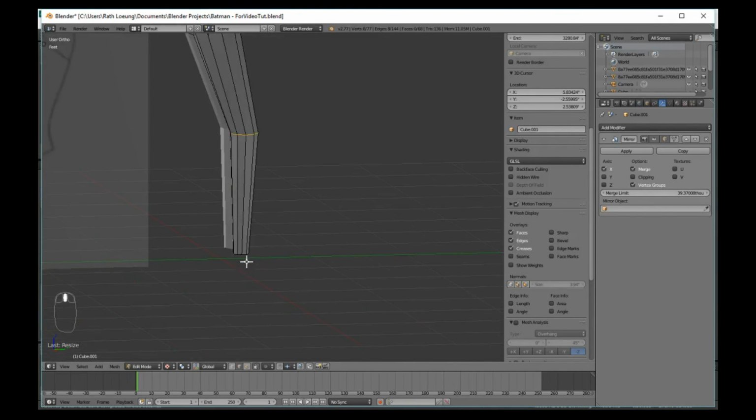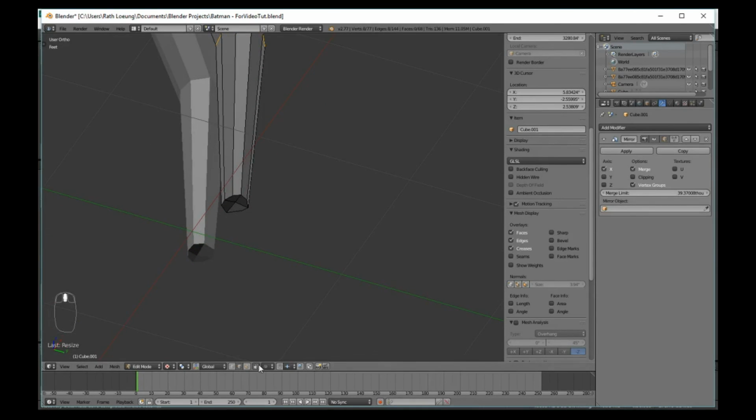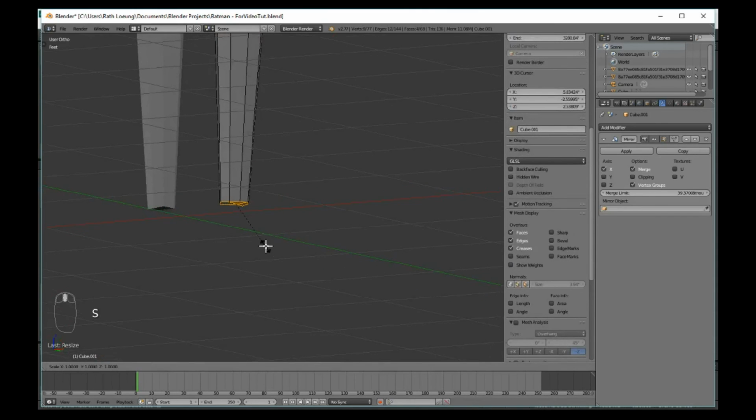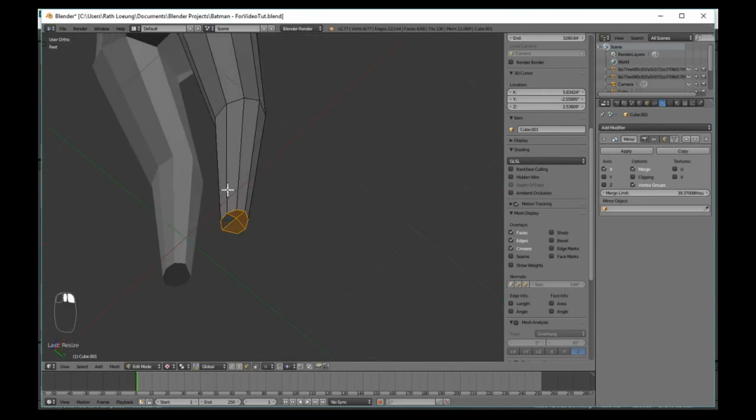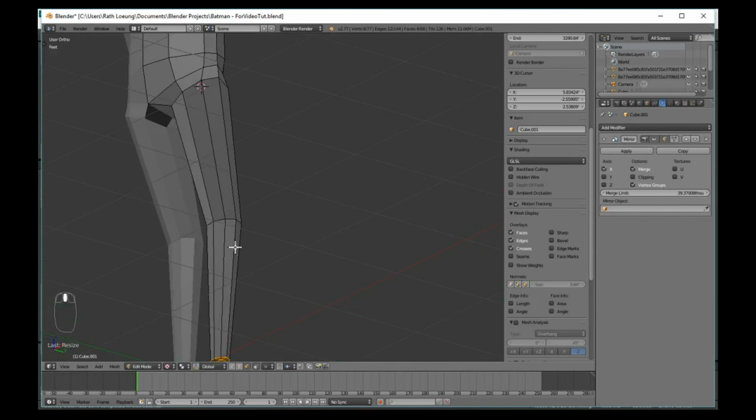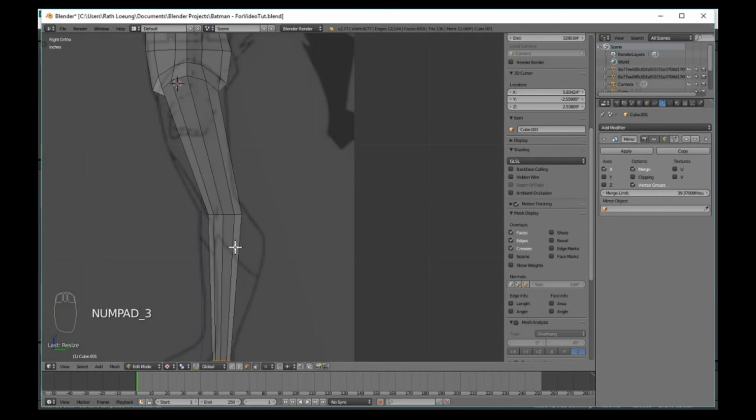And while we're thinking about this, I'm going to select these 4 faces here and do the same thing. So scale, Z, 0, enter, and just flattens that out. Okay, press 3 on the number pad, go back to my right view.